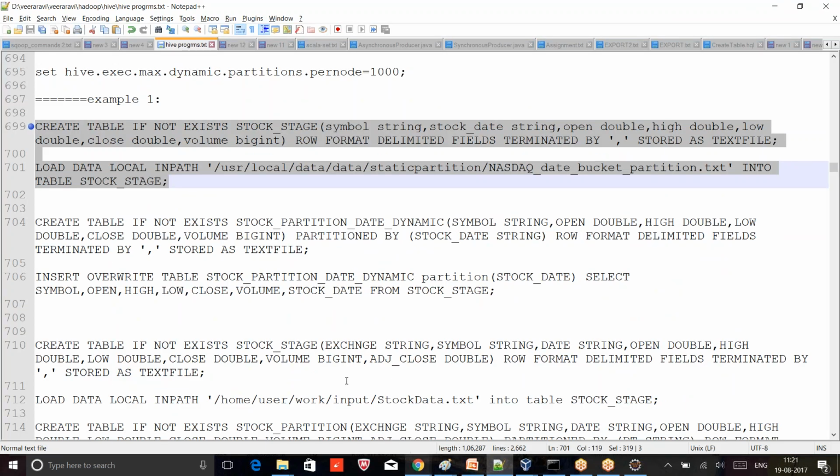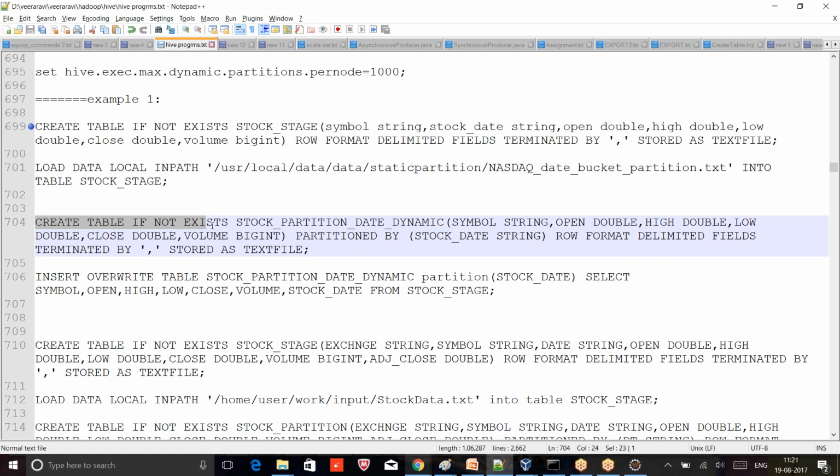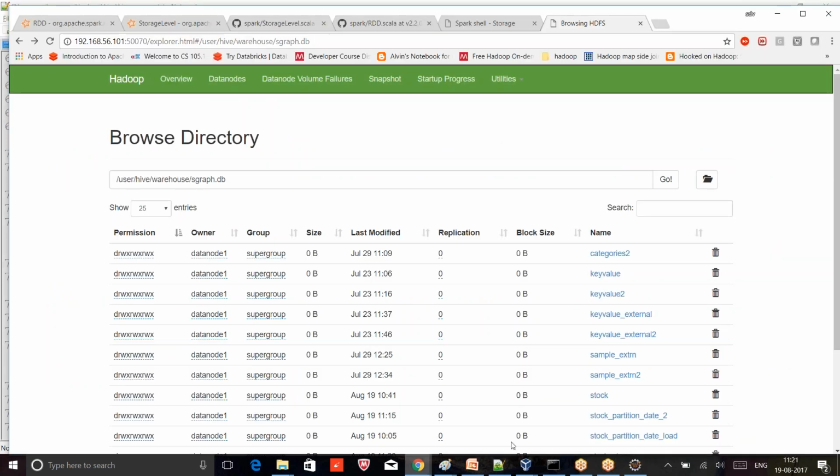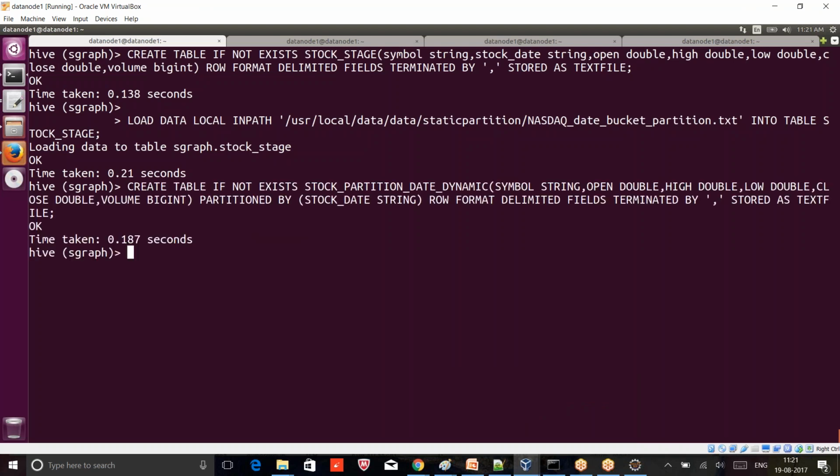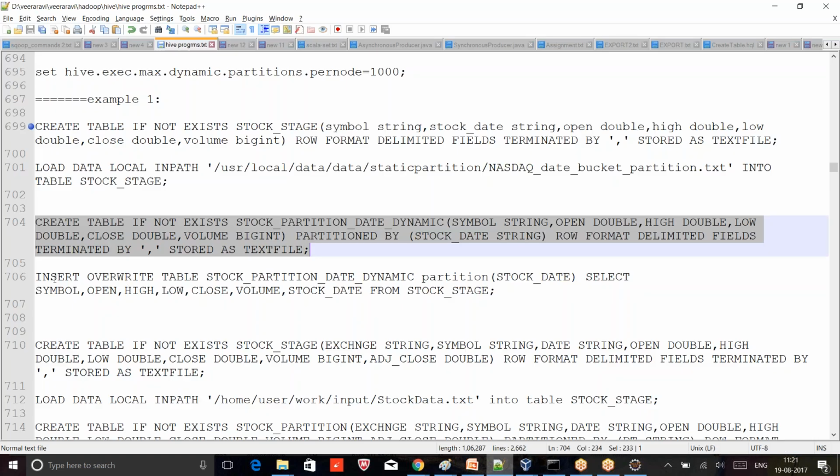I really need not write so many queries. Only one query I'm going to write. This is the create table, table name and all. Everything is the same, partition by same, row format, stored as text. Nothing changes. Only your insert query will change. Table is created. For static and dynamic, your table creation never changes.